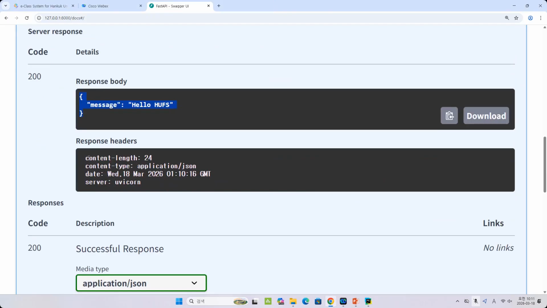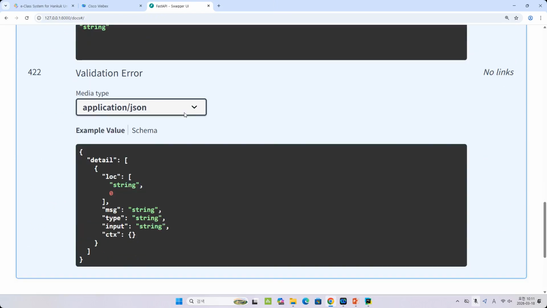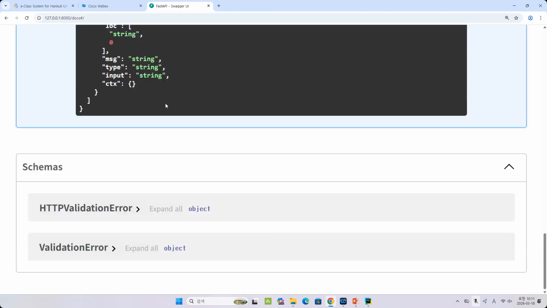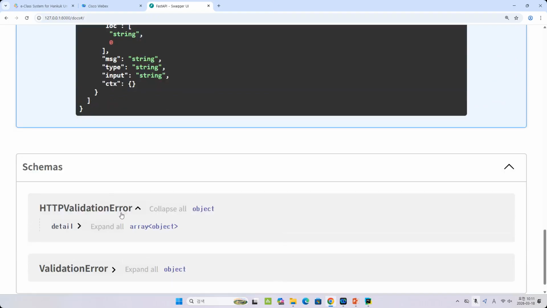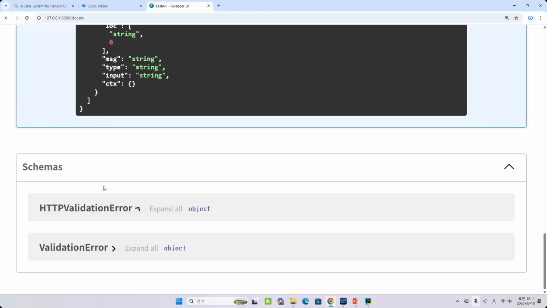And then there is some other information, for example, the time, what the server is, the content length, etc. Okay. So everything is okay. So that's why you can see the code is 200, a successful response. If something goes wrong, then you will see this validation error. The other is only to show the schema. I think I will skip this one. If you want to look at the detail about the schema, you can take a look by yourself.